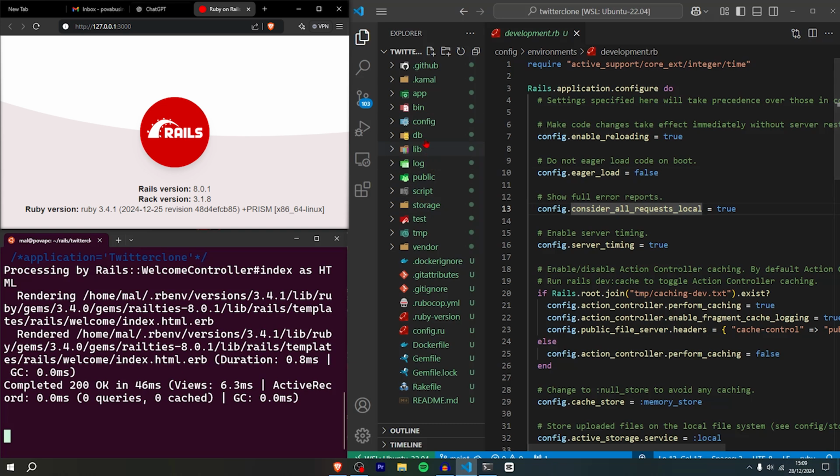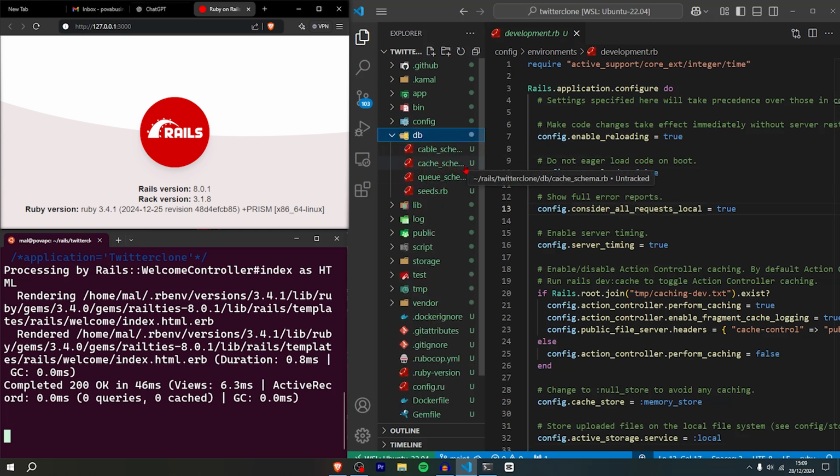The third most important folder is the DB folder. This handles the database structure and data. We'll get into that more later.